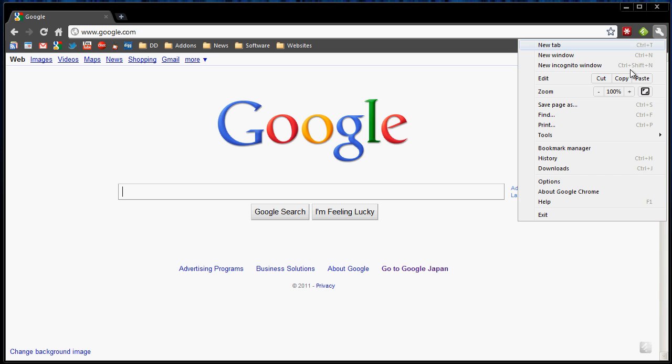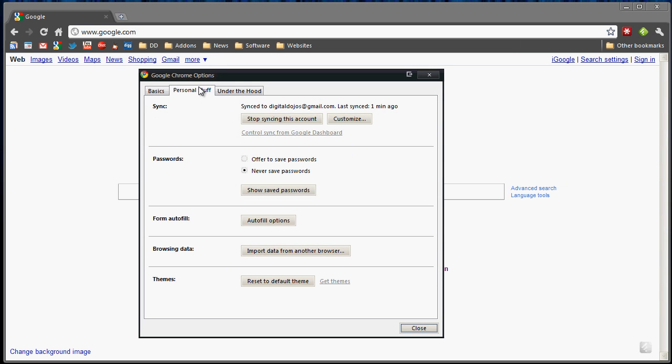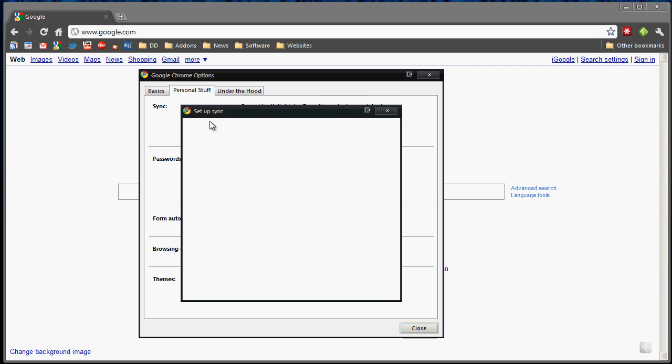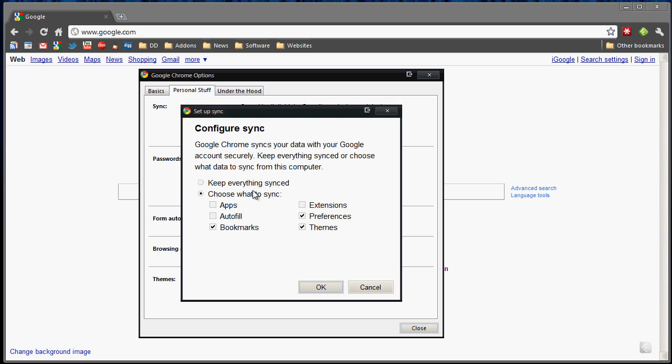So if you click the little wrench icon again, go into options, and you're going to want to go to personal stuff again. This sync option, just click sync, and you're going to set up an account with whatever your email is or your Gmail. And then you're going to want to go into the other computers as well and set up those. And then obviously anytime you can customize it here and say what you want to be actually synced. So you can say choose what I want to be synced or keep everything synced.